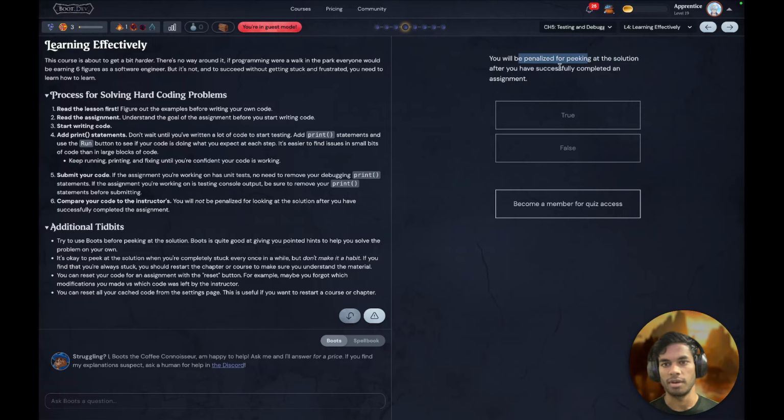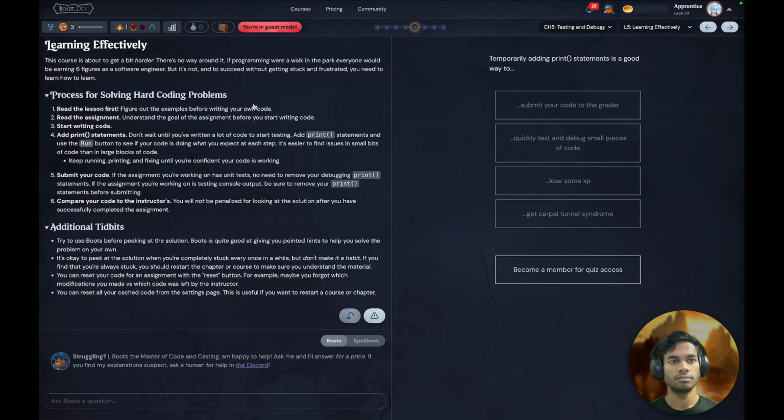You will be penalized for peeking at the solution after years. Nope, that is false. Temporarily adding printed statements is a good way to debug. Submit quickly, test and debug small pieces of code. Second one is the answer.